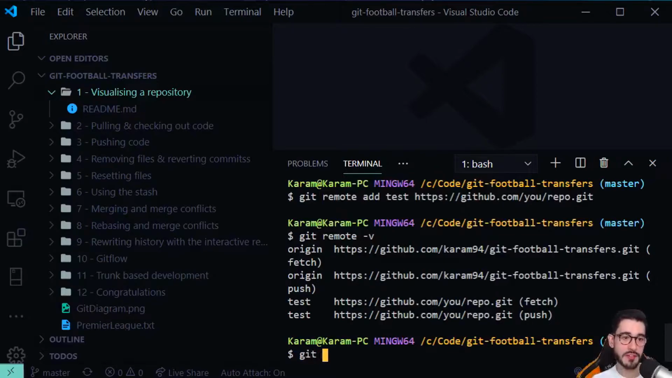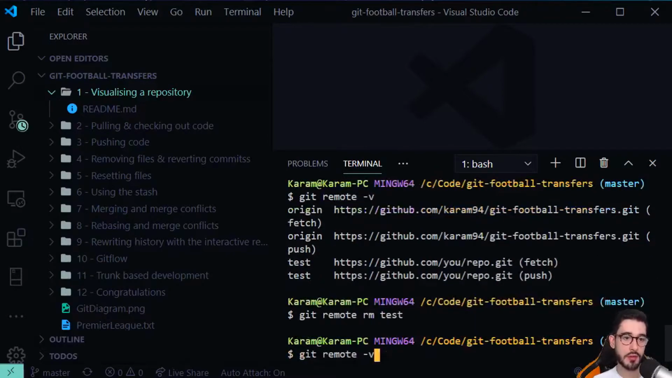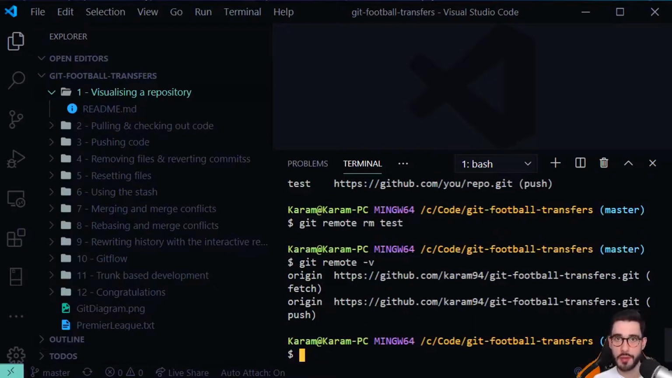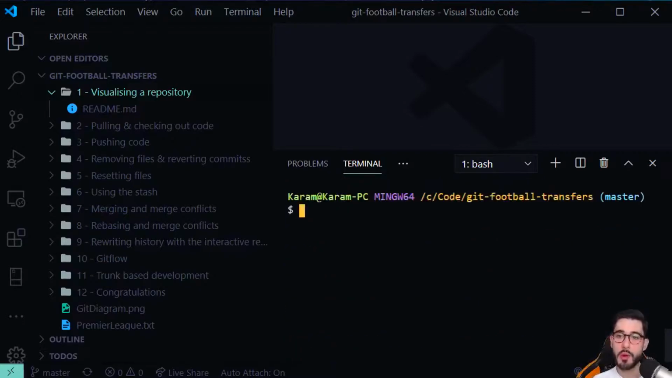Now we want to remove test. So the way that we do that is git remote rm test. And if we now do that again, as we can see, we're back to where we started off, where we kicked things off with a git remote -v. Fantastic. So that is remote covered.